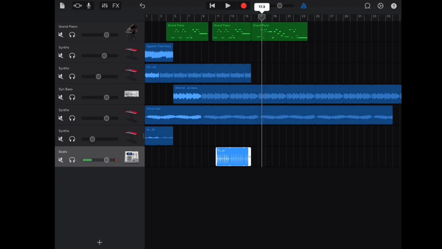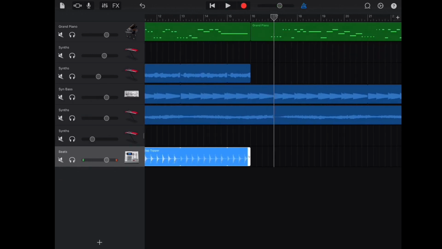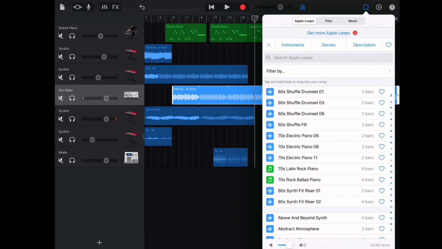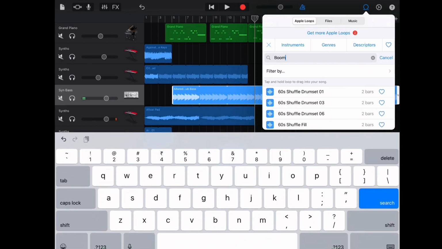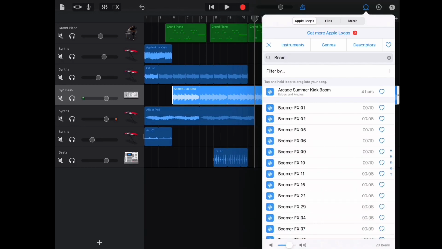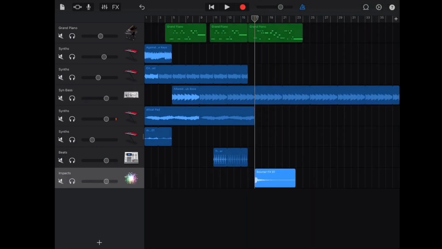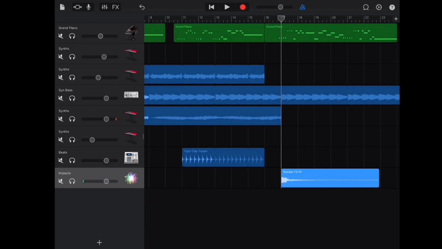So now the grid is 17. So from grid 17 we need a nice boomer FX. We go back to loops, Apple loops, search, boom. Okay, so this is a good sound, so I'll just take this sound and put it here on grid 17. So how it sounds.